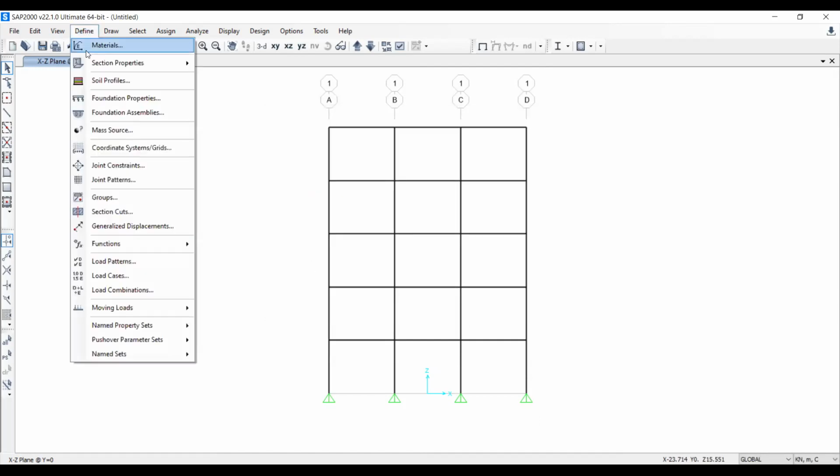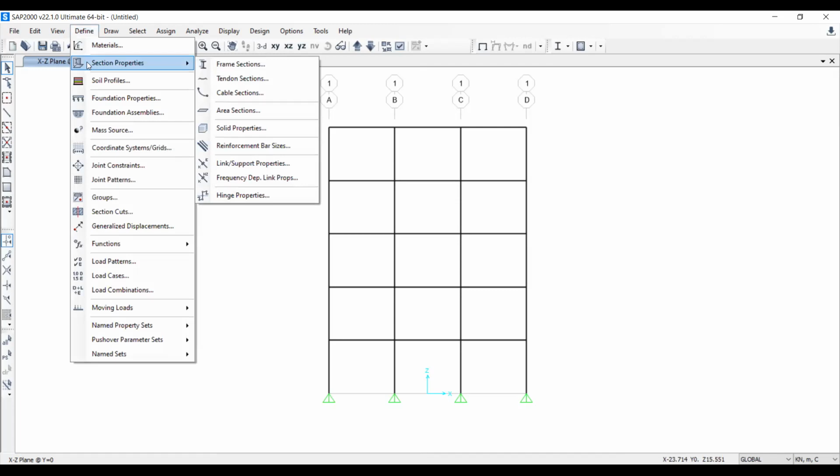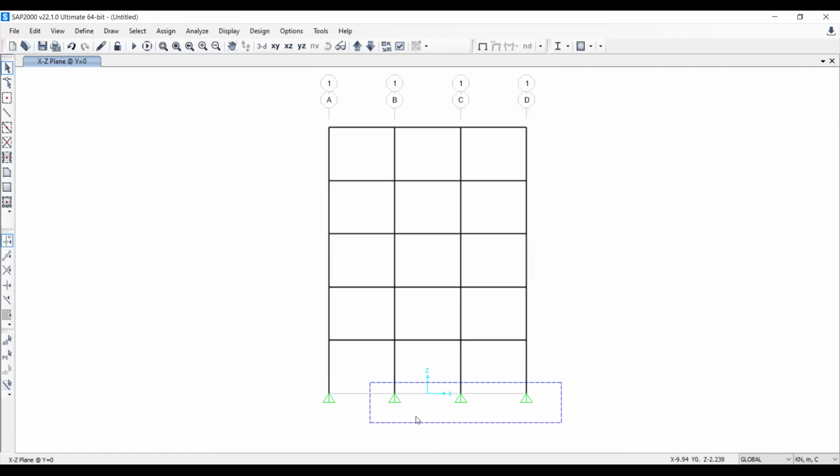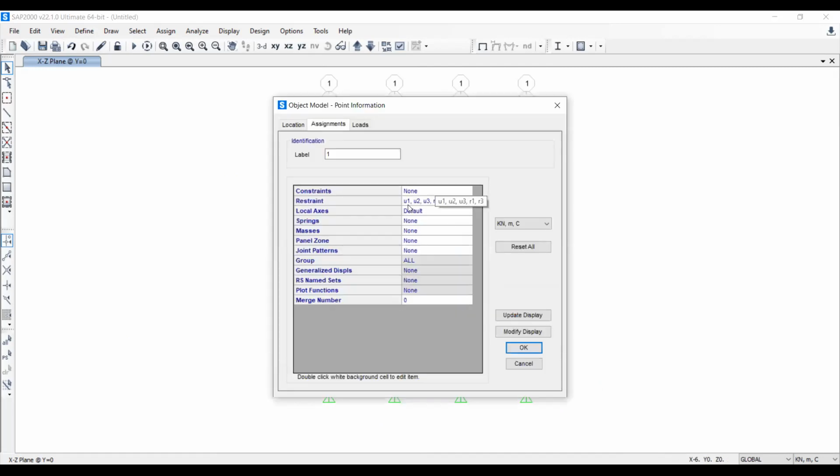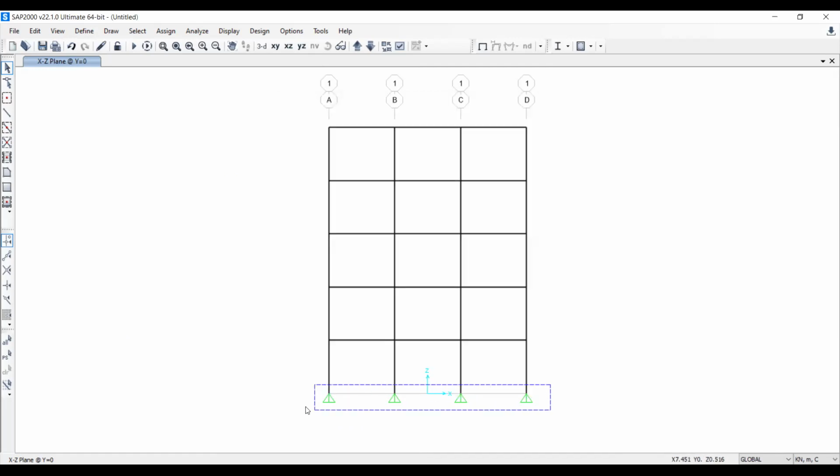Now we have defined the material and we have defined the frame sections. Now we need to change the boundary conditions. You can see the frame building here. We have pin support. Right click on the joint, you will see that we have restraint in X and Y and Z. So we need to change this. Assign all the boundary conditions. Okay, assign the boundary conditions to the joints.